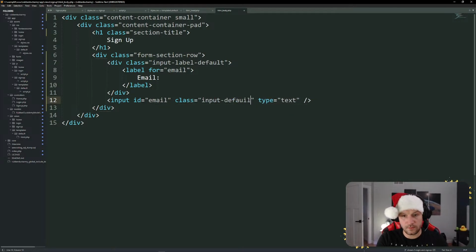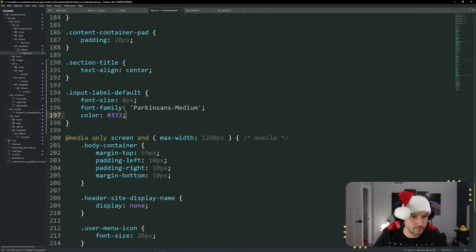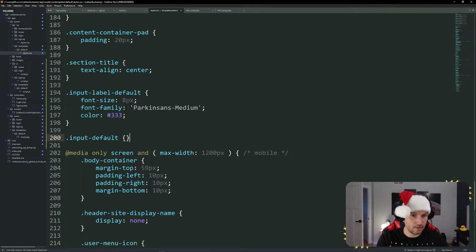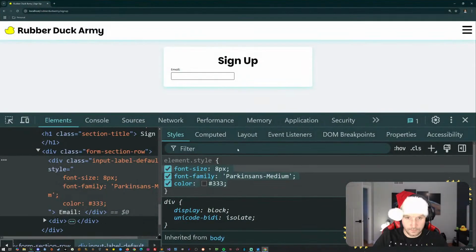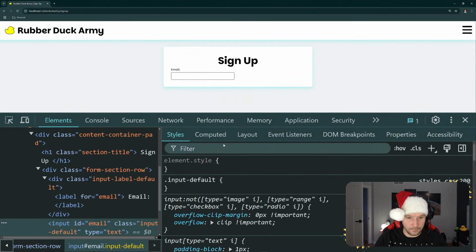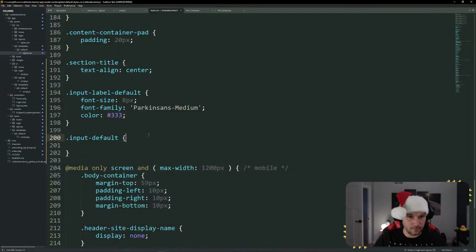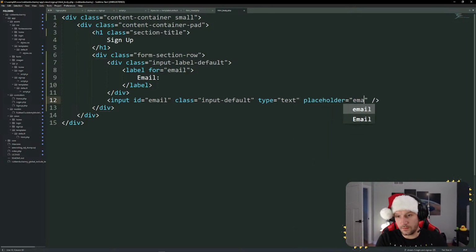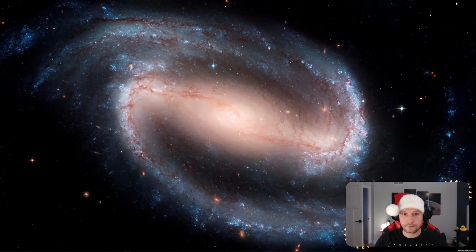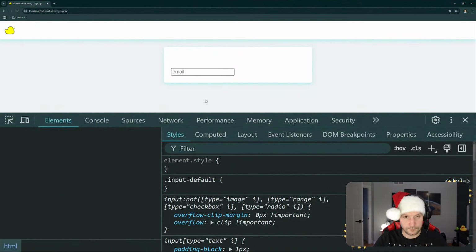Input default. So we have a label default up here. Now we'll just have our input default, which is the actual input element. Now we need to style this thing up so it doesn't look so horrible. I mean, look at this thing. All right, let's get a placeholder in here first. Placeholder. That is the text that will display if nothing is in the input field. Placeholder equals email. All right, there we go.